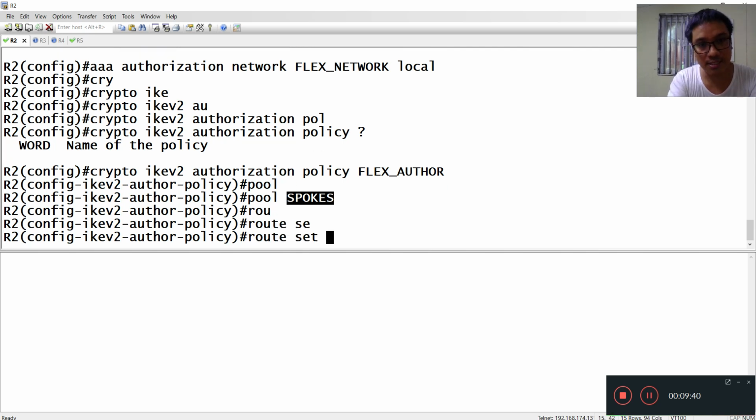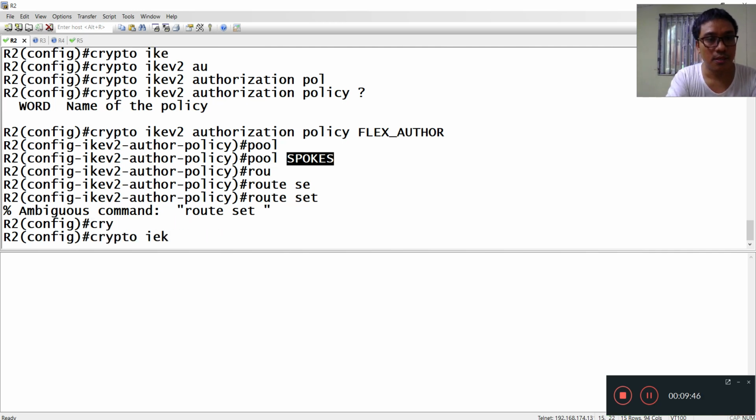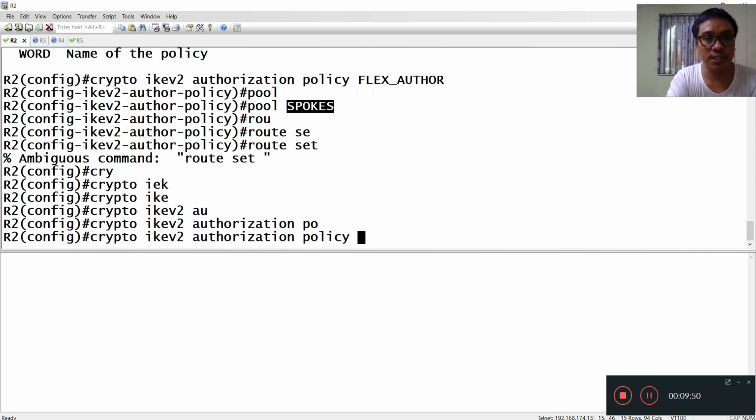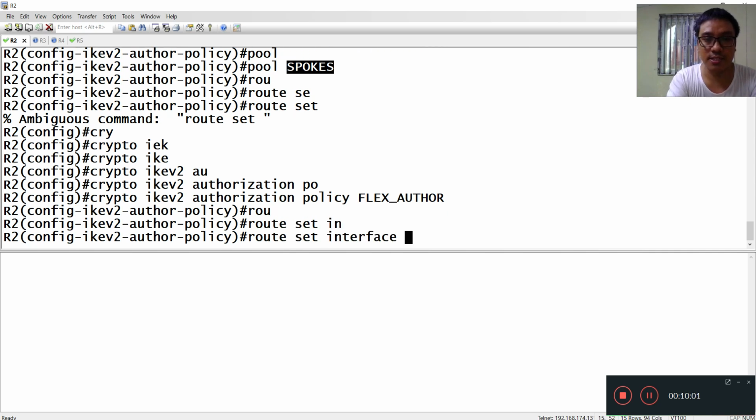Route set interface. IKEv2 authorization policy. Route set interface.